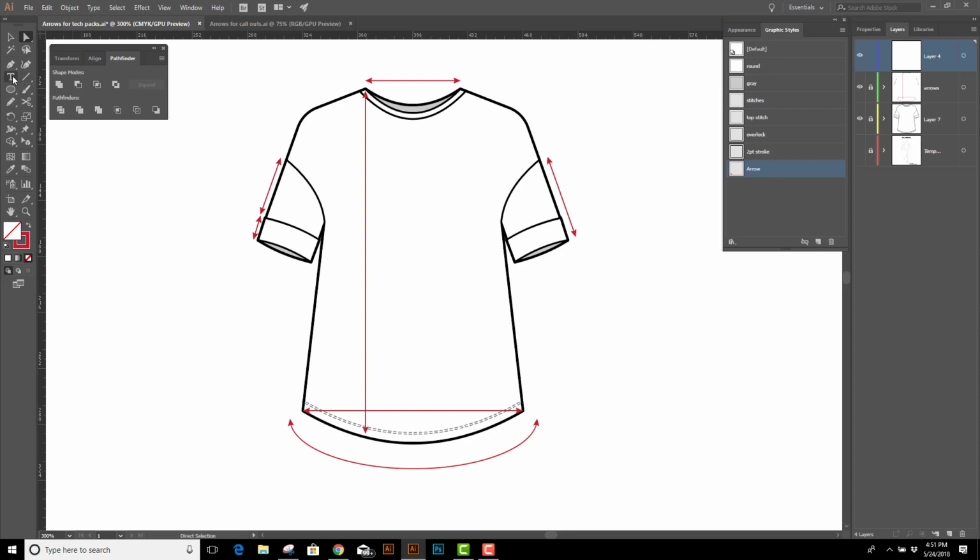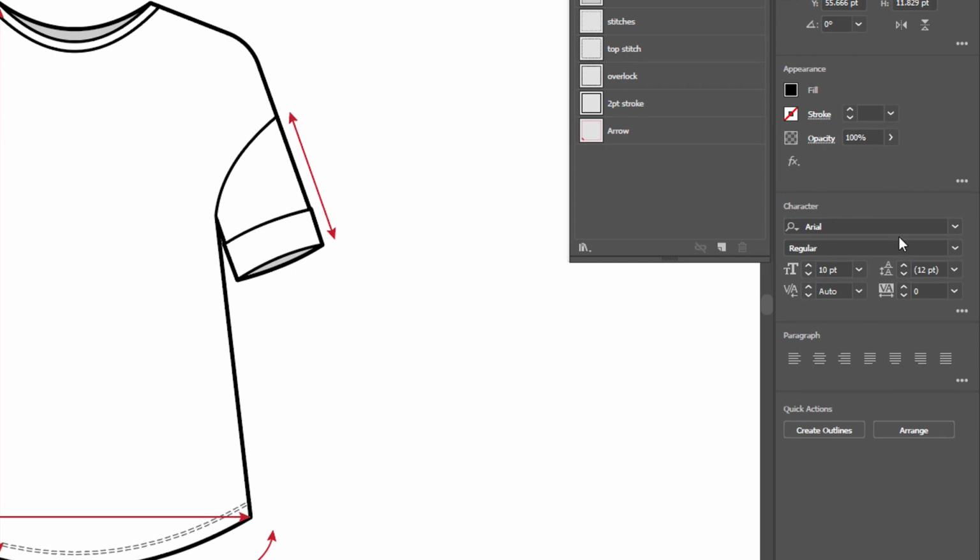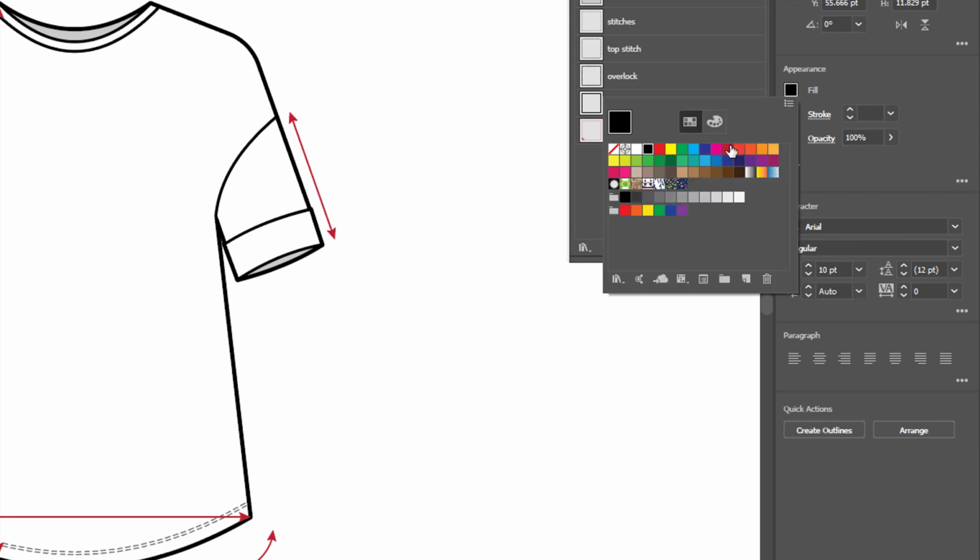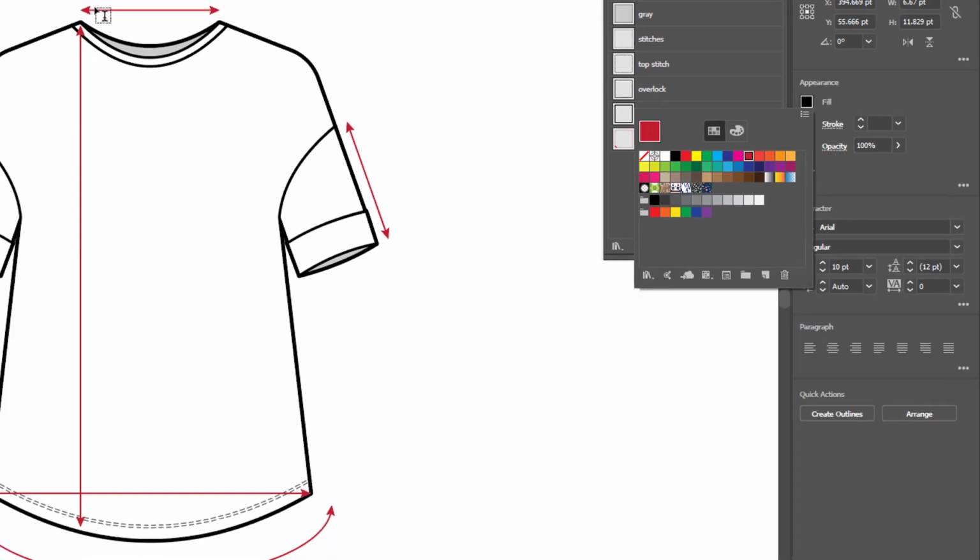The way I find the fastest to do this is to grab the type tool and start by clicking where I want the first letter to be. And I'm going to do a capital X, which is what I always start with. Then you can take that letter and make it the color and size you like. So we'll go to Properties. I prefer Arial, so I'm drawing this in Arial. I want it to be 10 points, so I've got that set up, and I want my fill to be the same red as my arrows so everything matches.